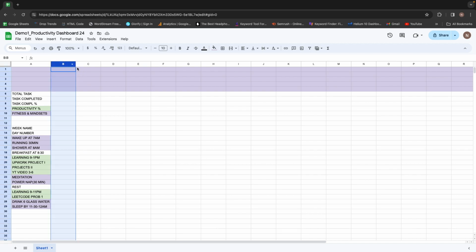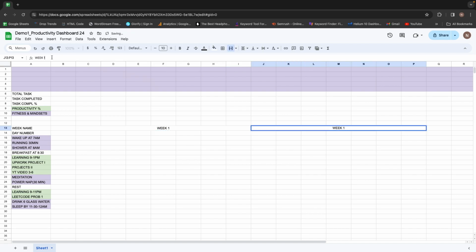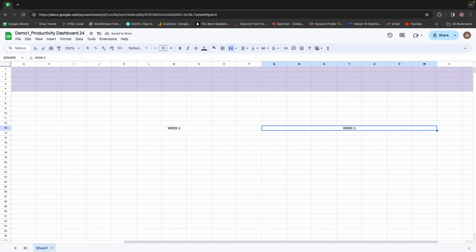leave one column. Next we will start with the second column. So first give it a week name. I want 7 days, 1 2 3 4 5 6 7. So I want to merge the 7 days and make it week 1. I just want to keep it in the middle, and the second week is going to be week 2, and the third week is going to be week 3. One more week, which is going to be week 4.